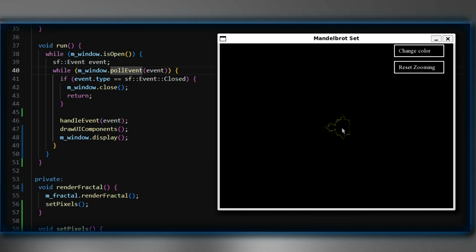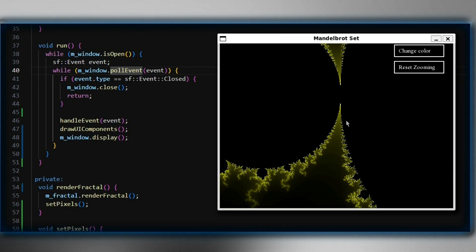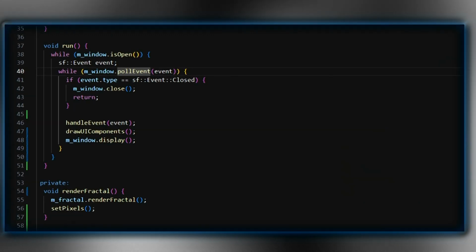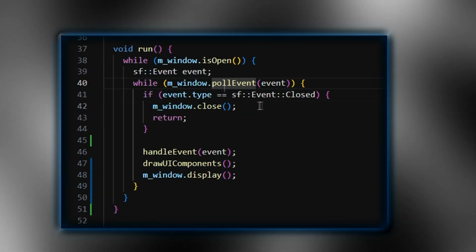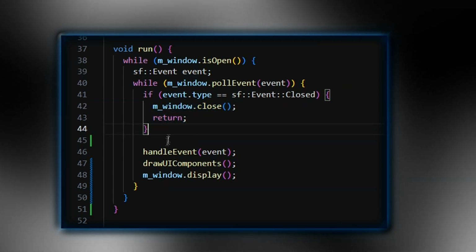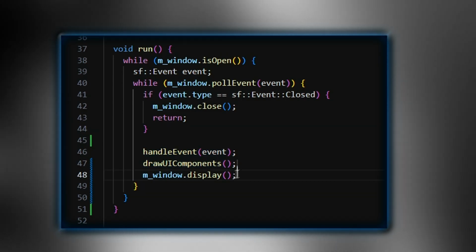Quite a few events actually. And I forgot to mention one which I handle separately in the first place. It is the event closed. This is when you click the close button. In this case, I close the window and exit the function. If it's any other mentioned event, then I handle it, draw elements on the window, and display them.